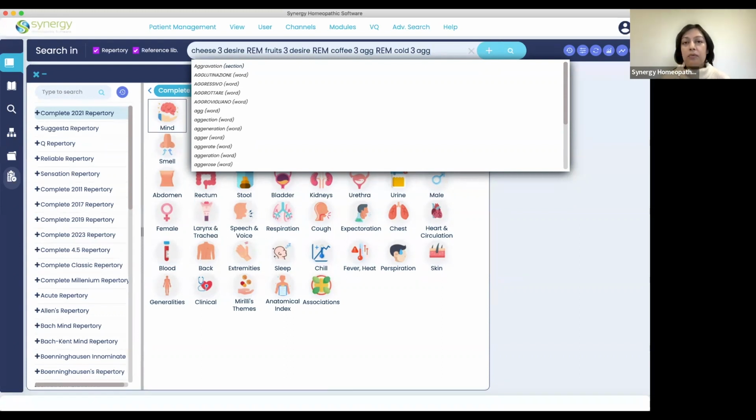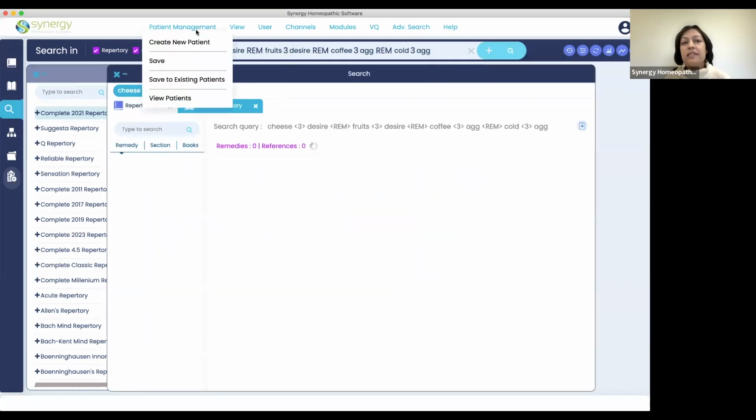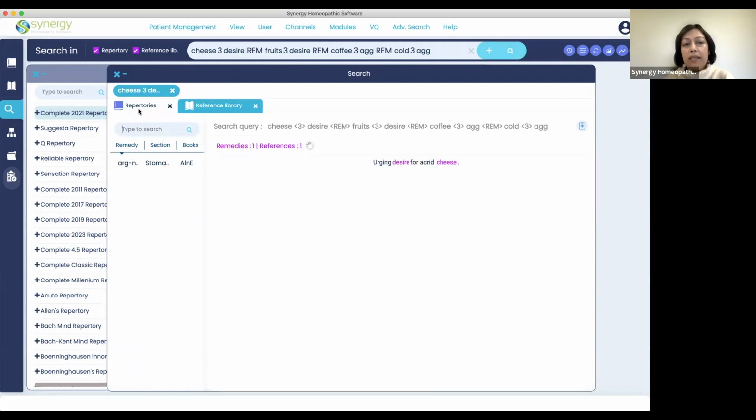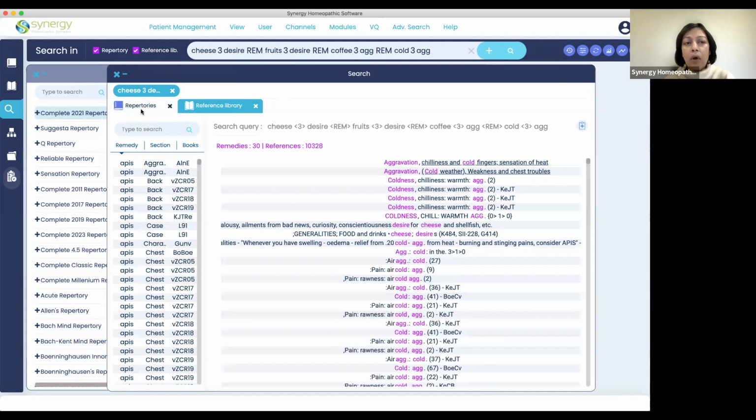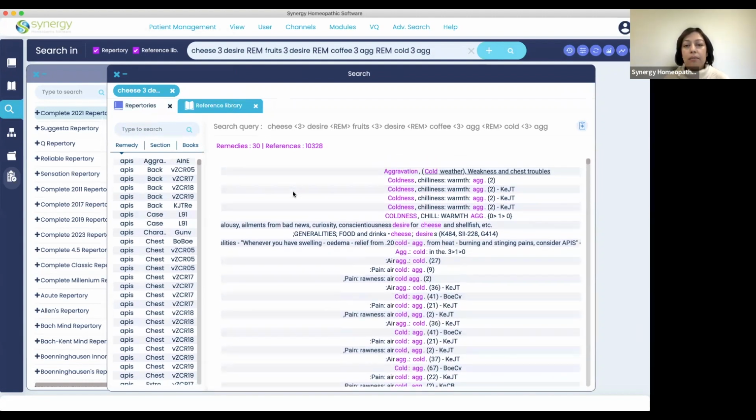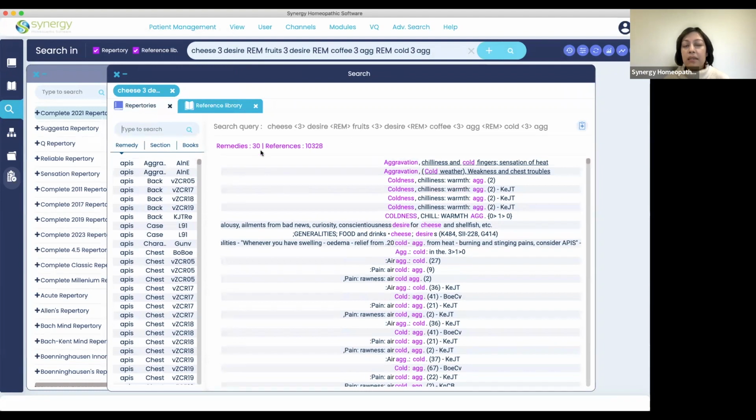So I'm just going to hit return. Obviously there will not be a single rubric that will encompass all those aspects. You will see here that the search is not executing at all on the repertory side, and that it only executes on the reference library side. You can see that this complex search yielded 30 different remedies.